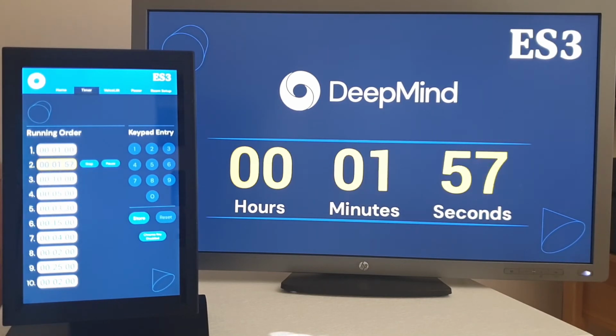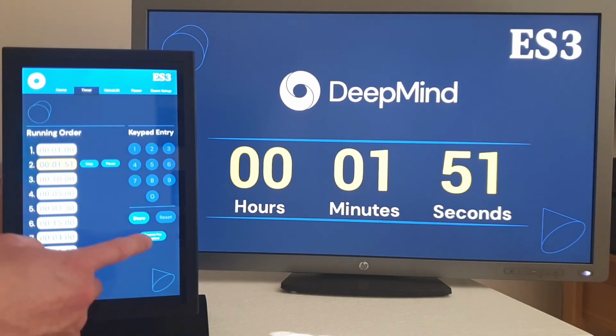Google also wanted the ability to overlay the countdown information onto another image, so we created a chroma key option to allow them to do this.